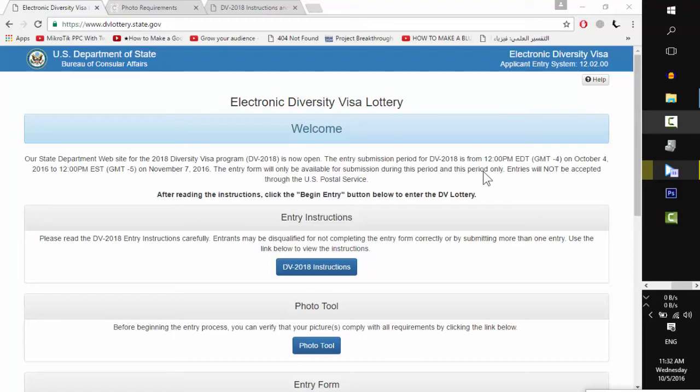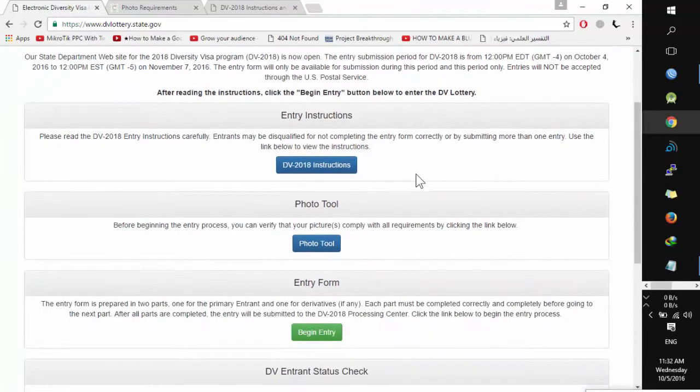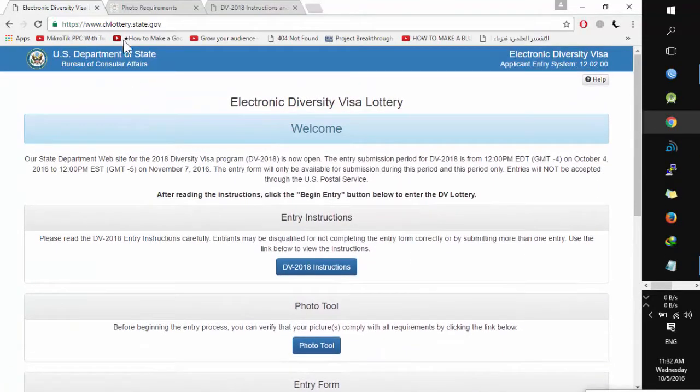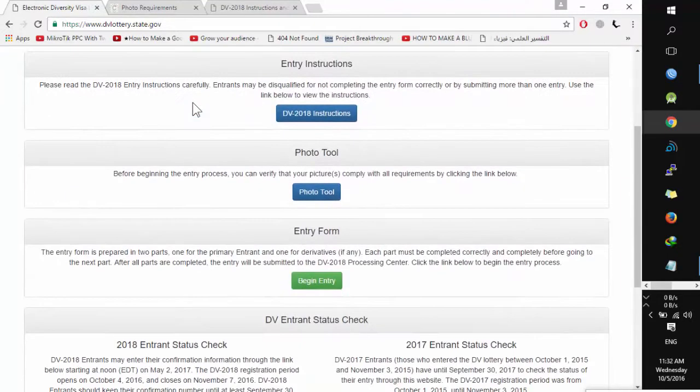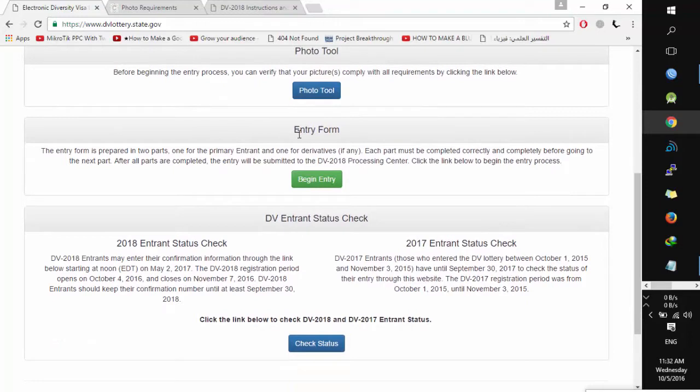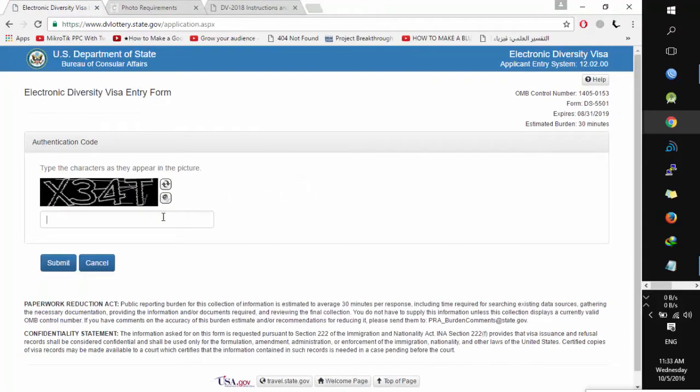Hello guys, today we'll talk about how to apply for the DV Lottery visa. Here, you need to go to this site, which is dvlottery.state.gov. There are a lot of fake websites that will cost you money and effort, but this site will cost you nothing because it's the legal site, the only legal site for applying for your visa. To begin the entry, click the green button.